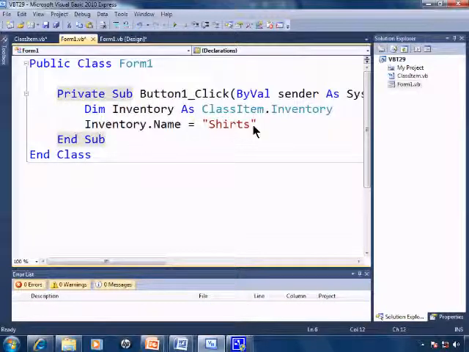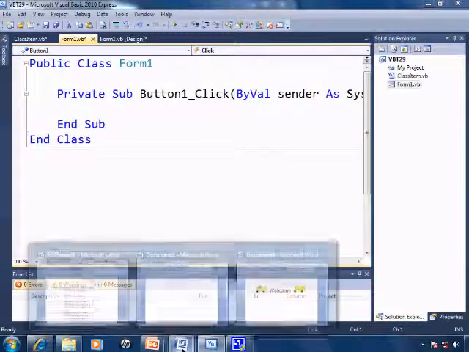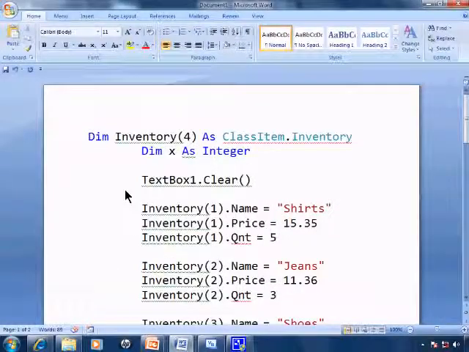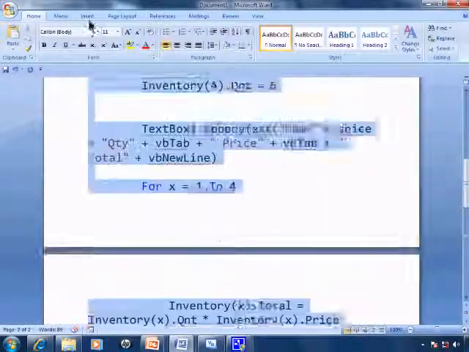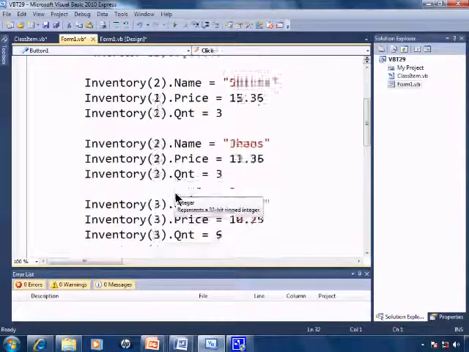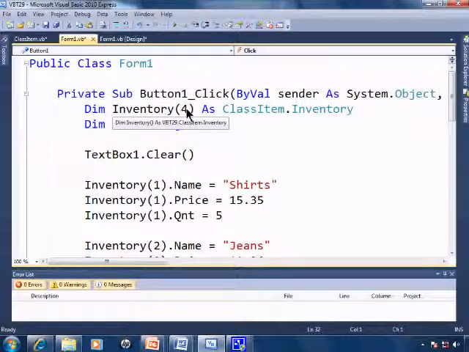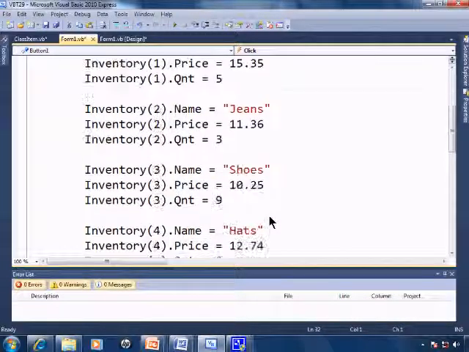I'd like to create an array for this. So I'll delete this information here because I have the code that I want to insert in the button located within this Word document. I'll just copy and paste so I can save a lot of time typing. And here, as you see, we have an array of 4 items, inventory as ClassItem.Inventory. So here we have item 1: inventory1.name is shirts, inventory1.price is $15.35, inventory1.quantity is 5, and so on, all the way down.